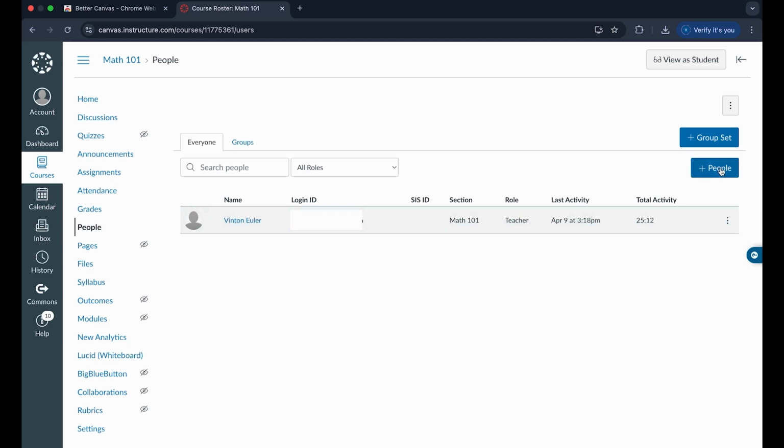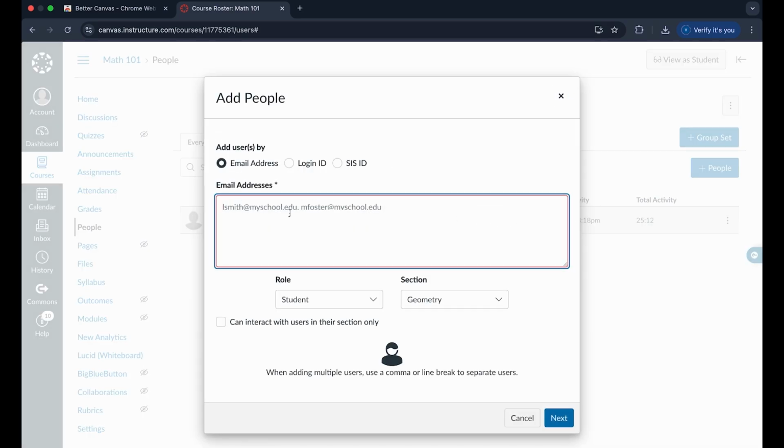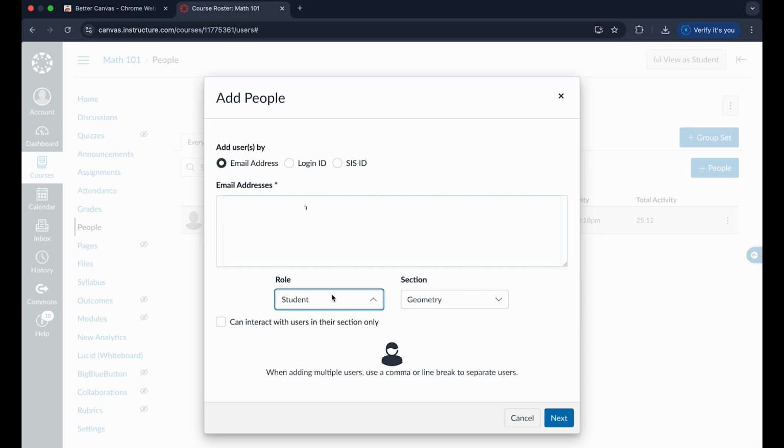And when you click on this people option, there's this plus people button on the right hand side of the screen. You can add someone, whether it be their school email, a login ID, or SIS-ID. Once you've entered the email addresses or the single email address like so, you can simply choose whether you want them to have a student role, teacher role, TA, designer, or observer role, and which course you want them to be added to. I want them to be added to Math 101, so I'm going to pick that one.